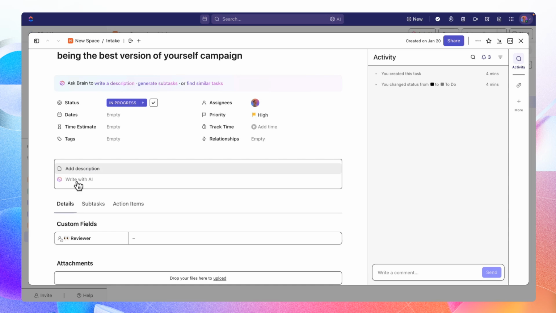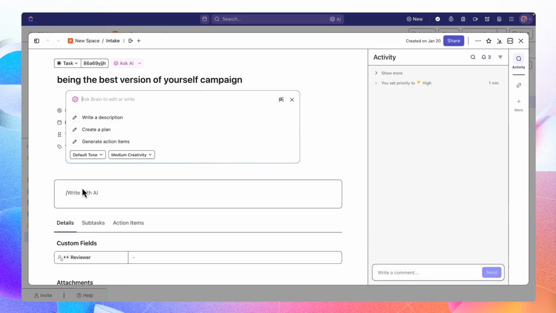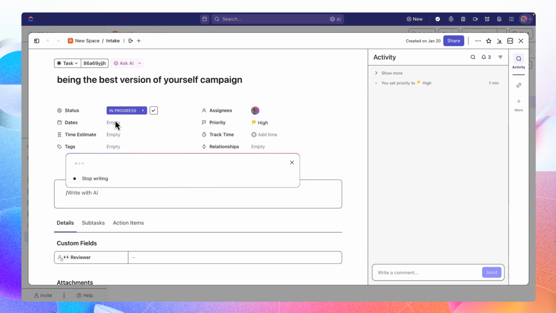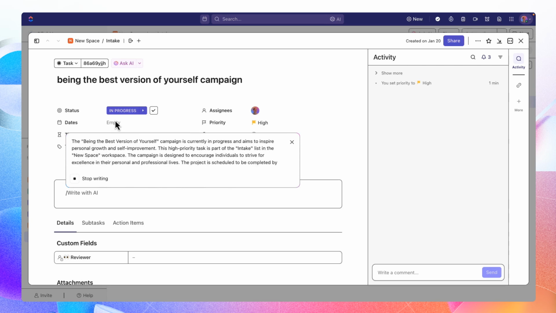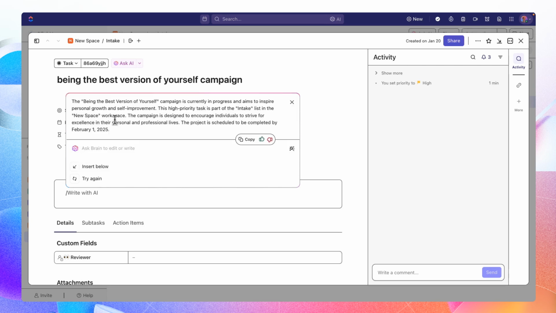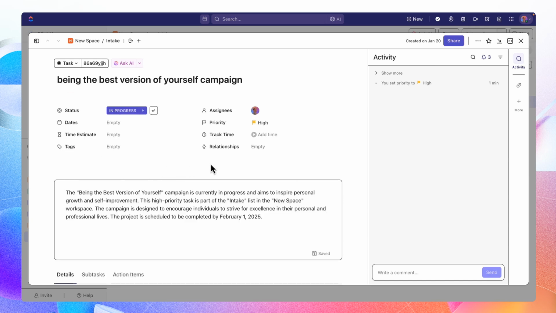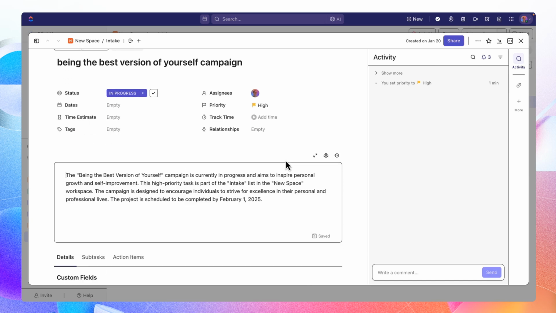Now, we've connected AI to ClickUp, so I can just go ahead and click Write with AI. And what I'm going to do here is choose the Write a Description option. And the AI is going to take the name of the task and actually create a description based off of the name of the task. So let's go ahead and insert that description below. So here is a basic description of the task.